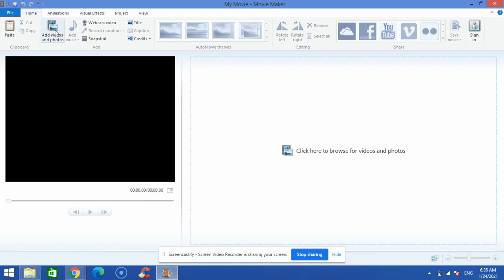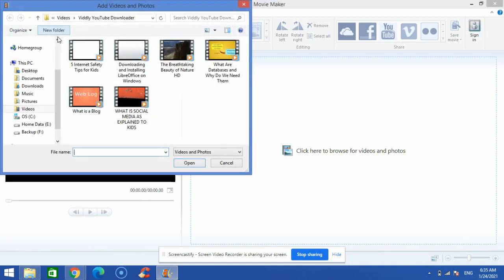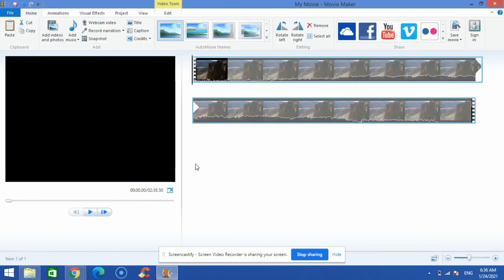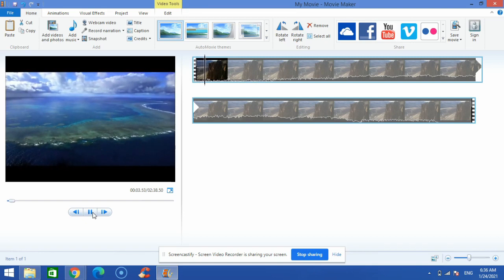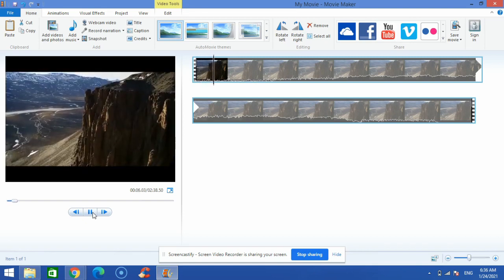So let's start. I'm in a movie maker software, as you can see here at the top, and here on the home tab in the top left I'll click add photos, videos and photos, and then here I have downloaded one video for this project, so I'll click open. Now as you can see, the video is loaded on the storyboard and the time is 2 minutes and 38 seconds. So if I play, you can see that the video is playing.